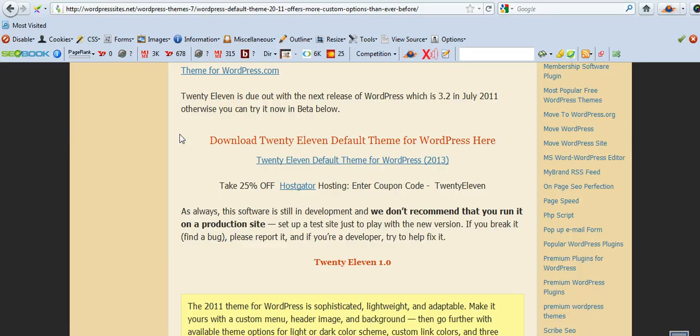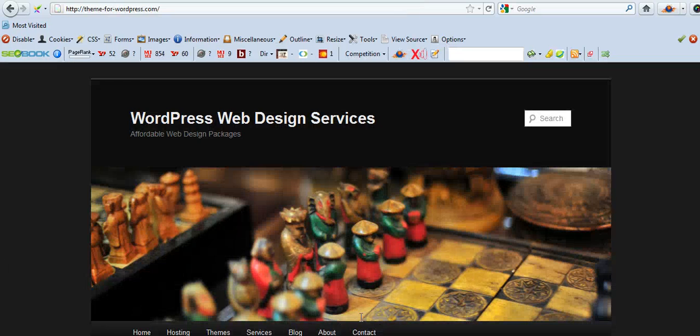I've actually installed the next version of WordPress, WordPress 3.2, not on this site here, but on my other site where I've installed 2011 as well, so it's working perfectly. And I'll just show you the back end and all the different options.